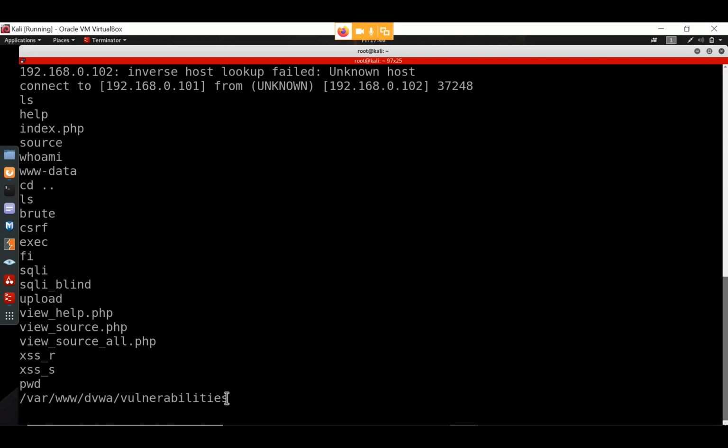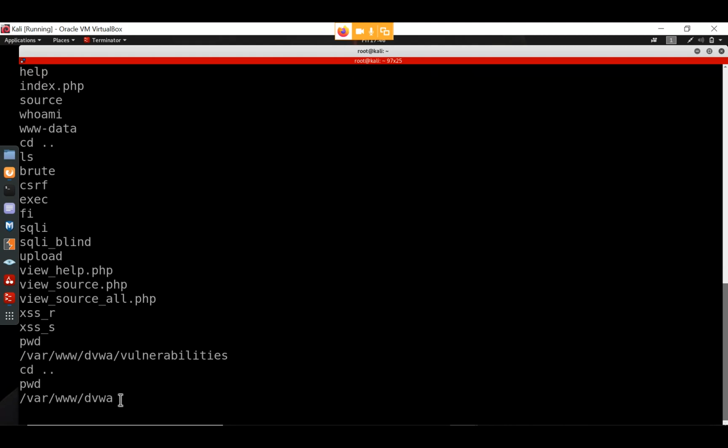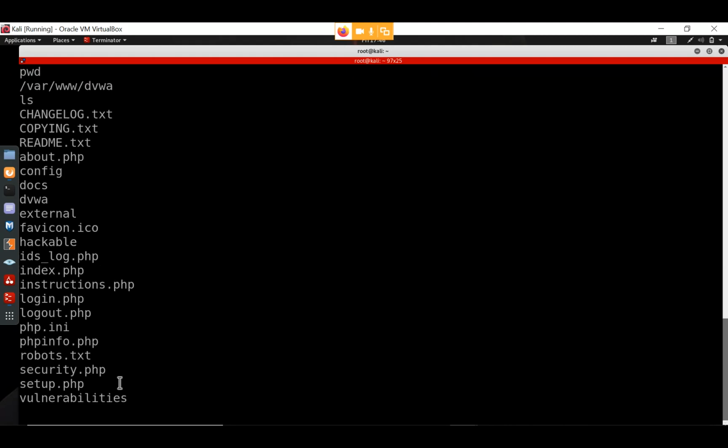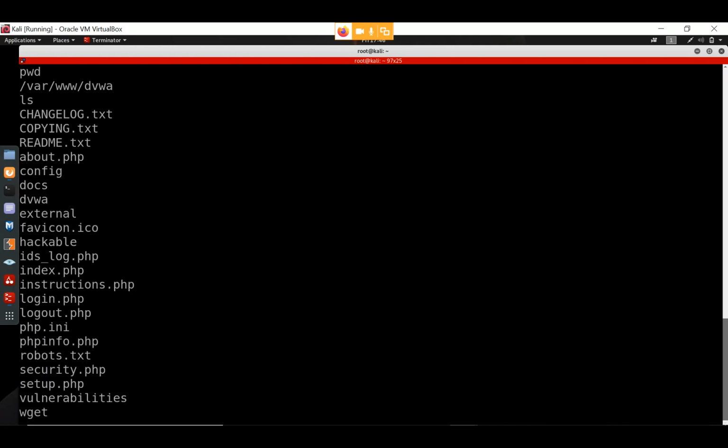So currently I'm in this. I can do cd .. and if I do pwd, I'm in dvwa. I can do ls. I can see all these files. We can download any file using wget. We can upload any file. So we can upload any PHP shell.